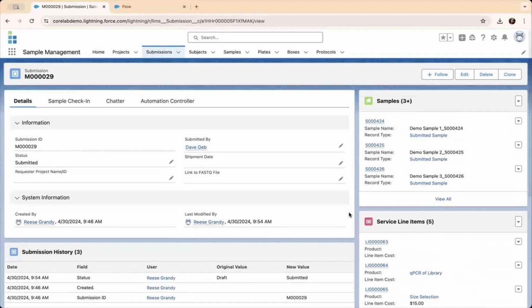I hope this gives you a great overview of how you can use Lockbox LIMS to manage submissions coming into your lab and just organize that and get really great information from the people you're working with and use it to have great results.